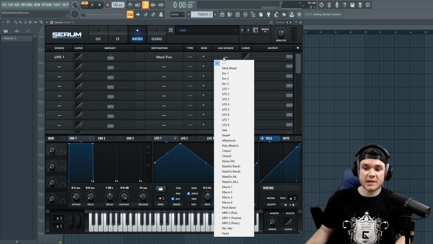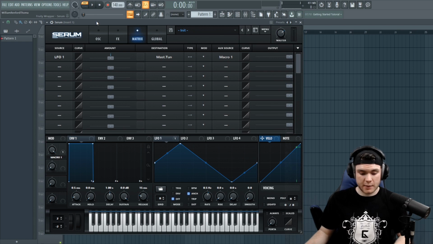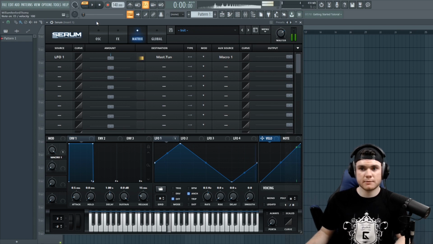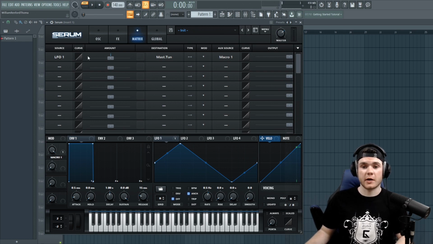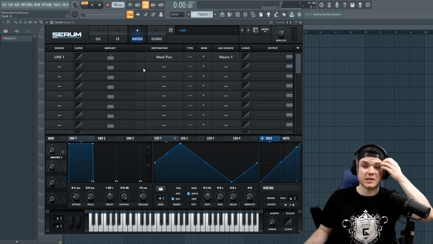So just to show you this, let's add, for example, macro 1 right here. Now you can see I have macro 1 selected down here. If I turn macro 1 up and I play this sound, a lot of vibrato going on here. But if I bring down macro 1, no more vibrato. So thinking of this as kind of a dry/wet knob for this modulation is really the best way to go about it.